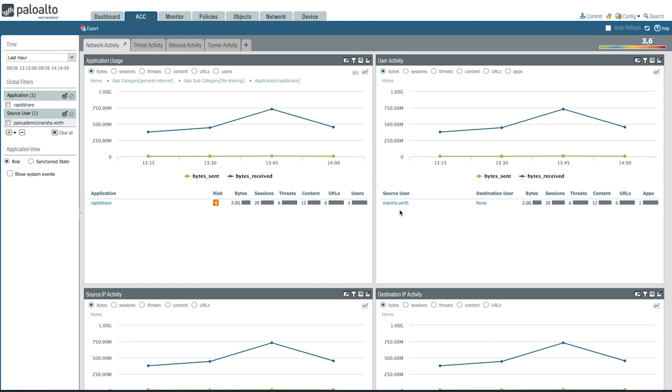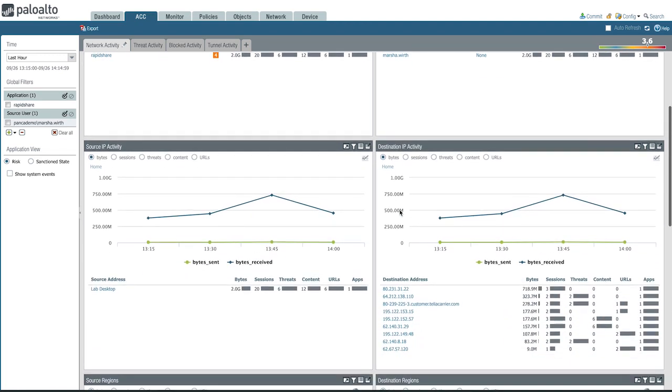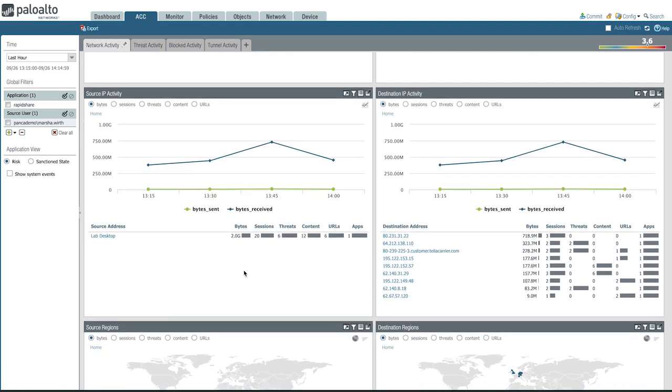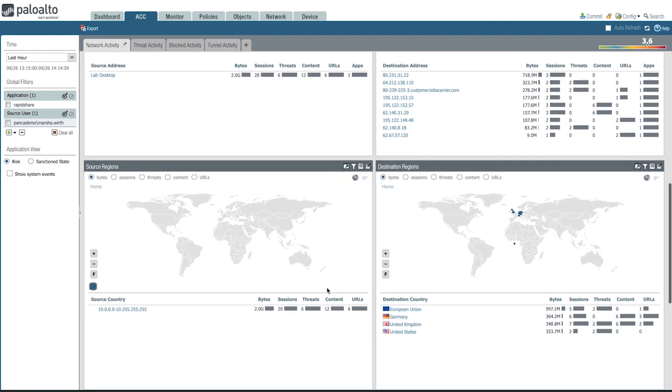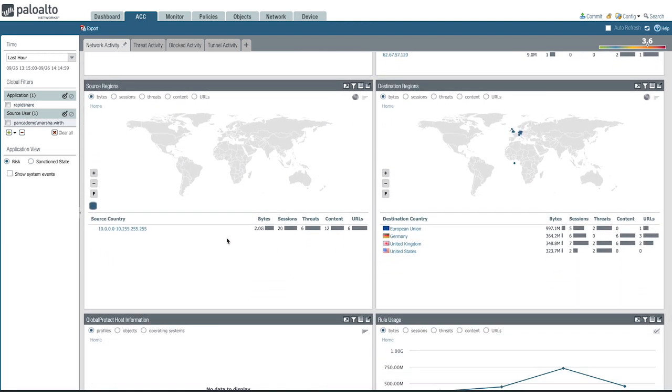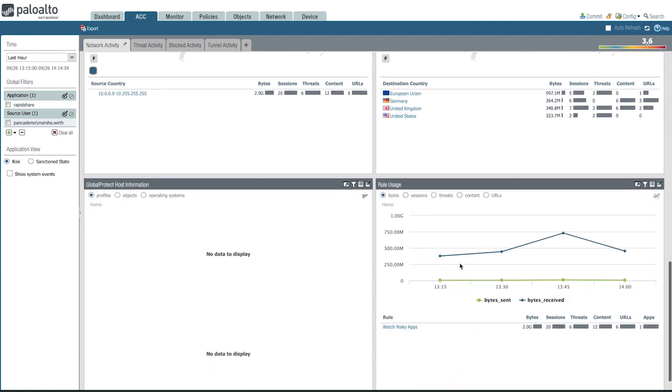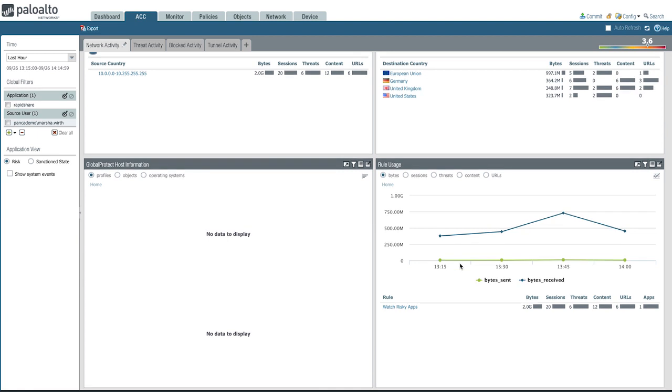So when looking at the source IP activity, we see that all the RapidShare traffic is coming from a desktop computer in the lab. Now I'm curious. Now let's look at the regions. We also see that all the traffic is coming from headquarters, which is a set of internal IPs here. And it's going to several countries and regions here. Let's find out more. Let's look at rules.